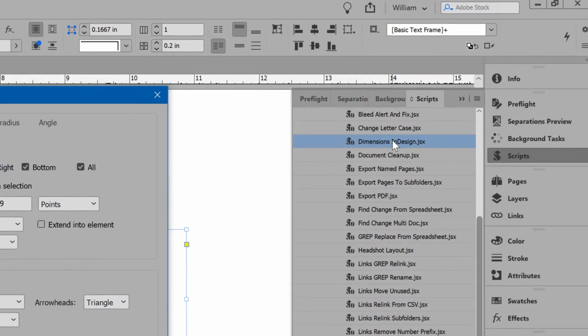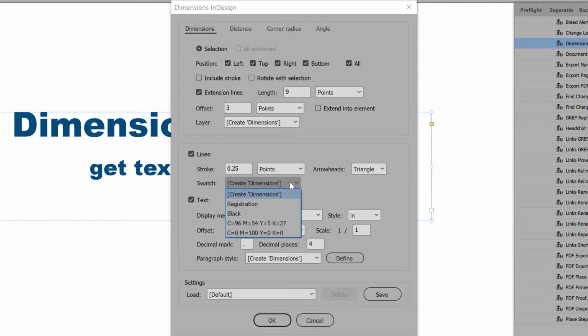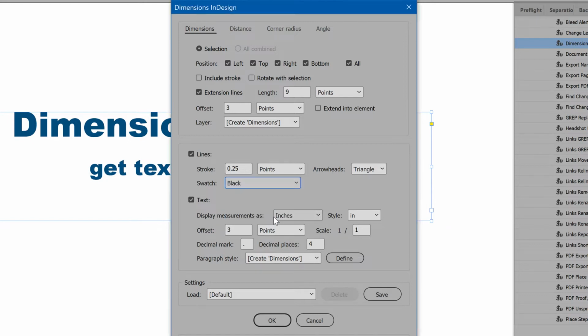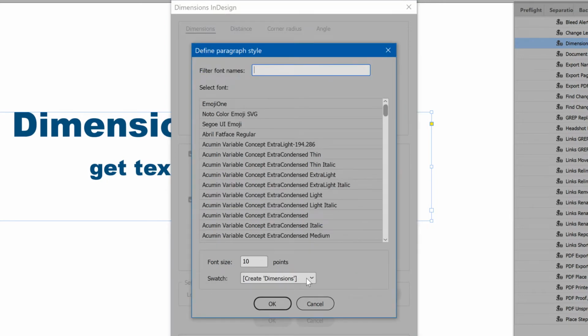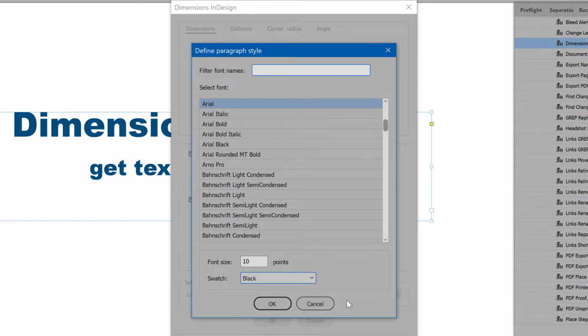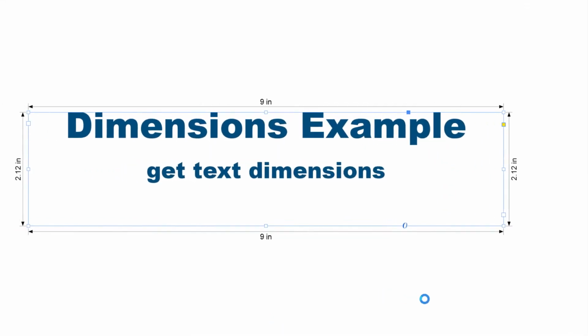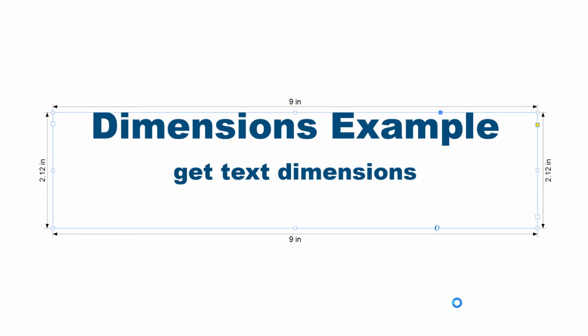Double-click to run it. I'm going to color the lines black, so the results are easier to see. And while I'm at it, show one of the new features. Previously, text was always colored the same as the lines. Now you can make text a different color, if desired. I'll stick with black for this demonstration. Click OK, and we get dimensions of the text. Except it's not the text, it's the size of the frame.